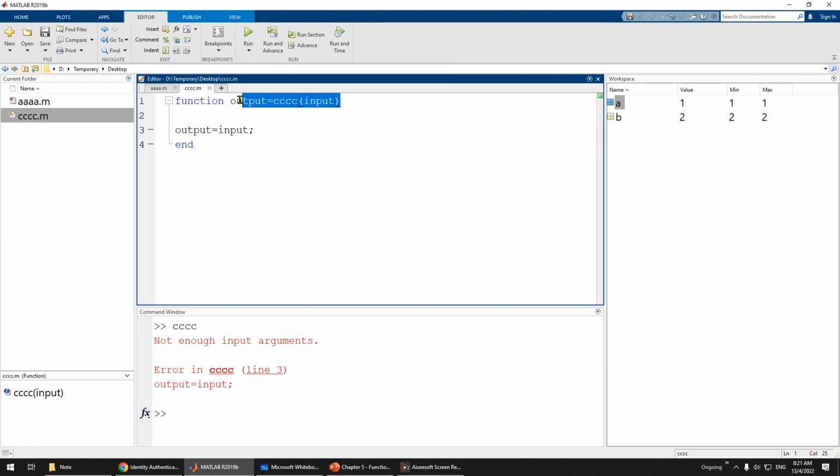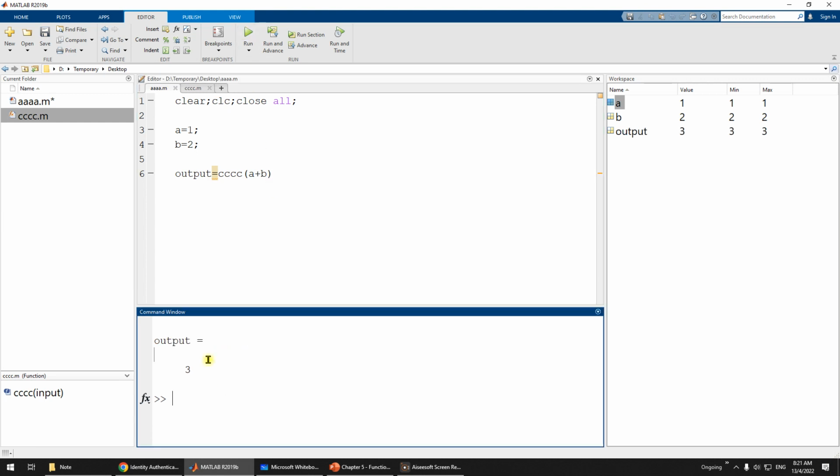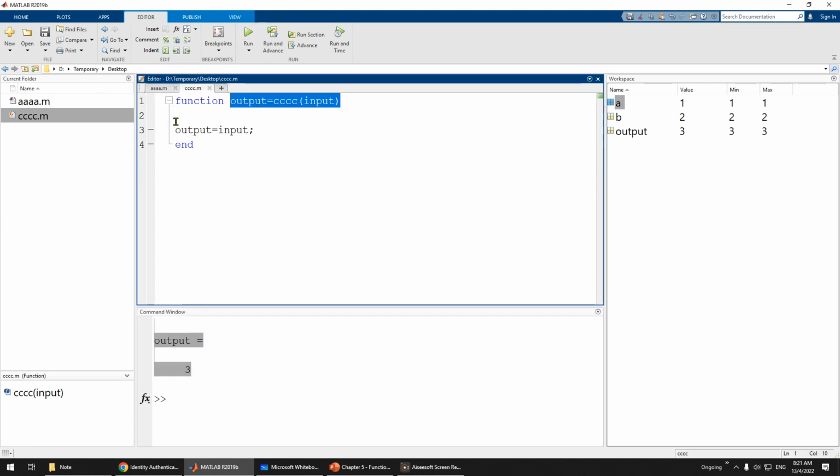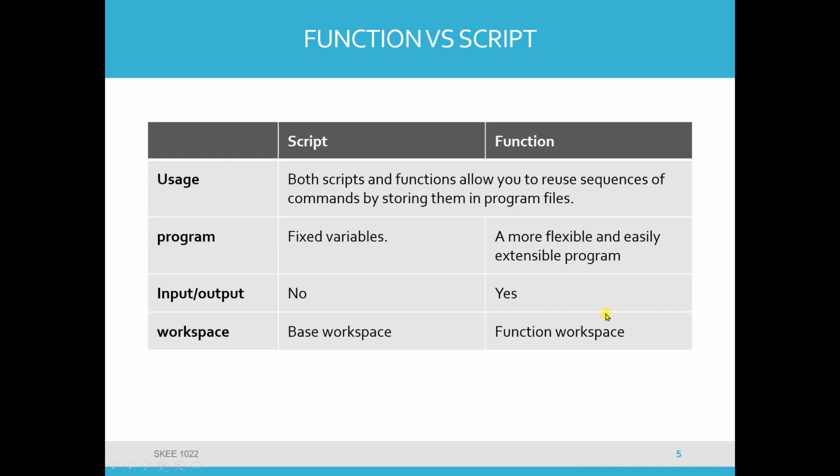So how do you use this? You just copy this, run this, and for input I give A plus B, for example. So I run this, then it will run this one. So that is the difference between a function and a script. I think it is much clearer now, but now I continue. Both script and function are allowed to reuse a sequence of commands. A script is fixed, a function is more flexible because you can change the input.